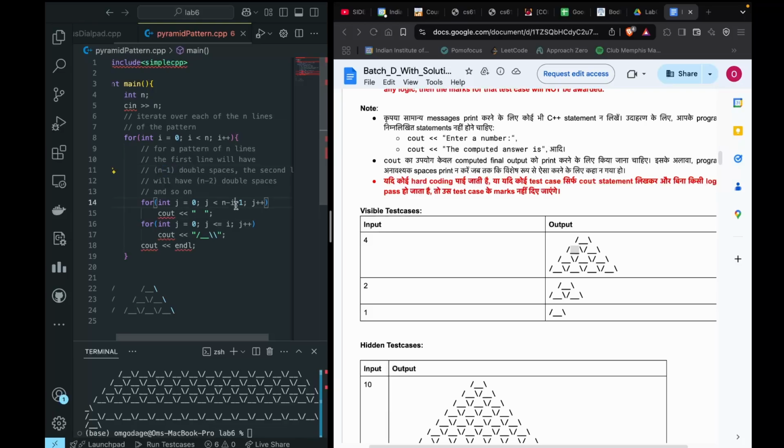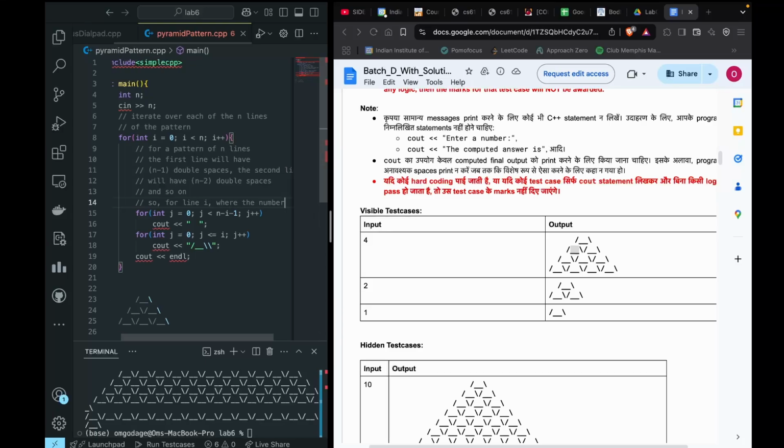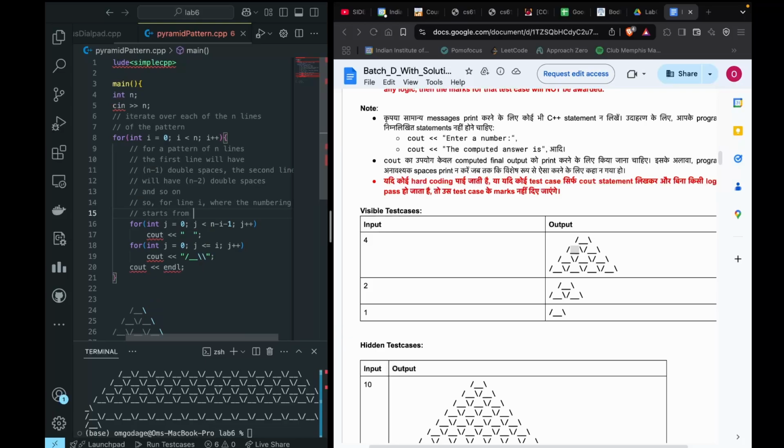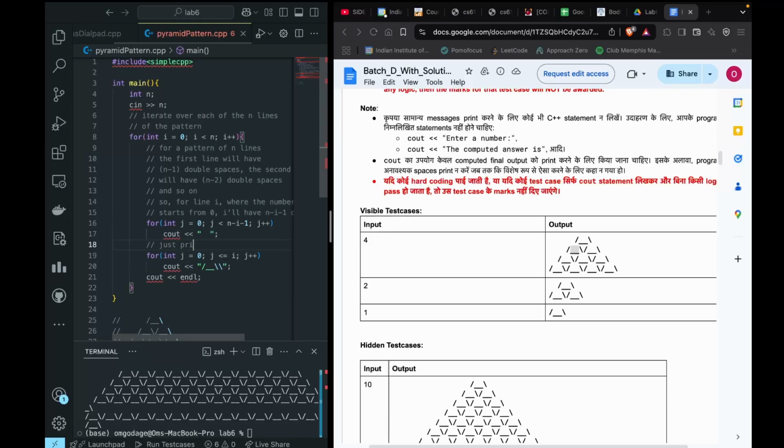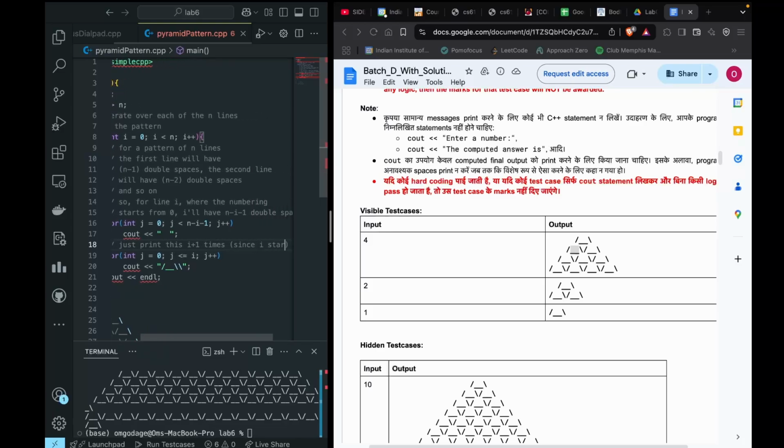So the first line has n minus 1 spaces, since i starts from 0, that's why I have done a minus 1 over here. Then for the second line, i will be 1, this will become n minus 2. For the third line, i will be 2, and this will become n minus 3, and this will print the right number of spaces. So for line i, where the numbering starts from 0, I'll have n minus i minus 1 double spaces. Then just print this i plus 1 times, since i starts from 0.